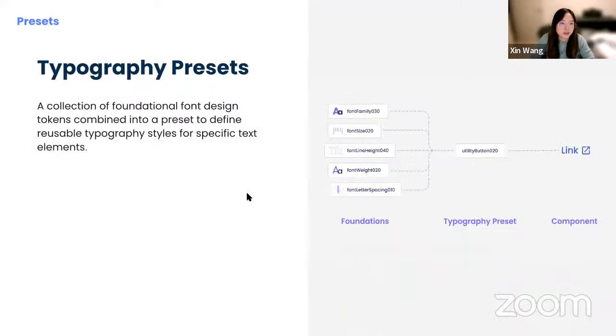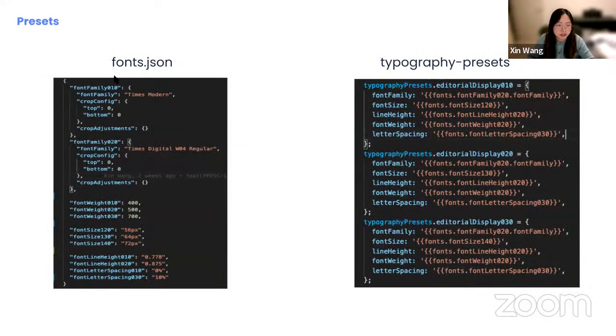Cool. The next one is typography preset. It's very similar to style preset. The only difference is that it's a grouping of font-related tokens. In this case, utility button can be used in link, in menu, or in button components. And in terms of code, there are what we call foundation tokens, and we can use them to create different typography presets that are used for different purposes.